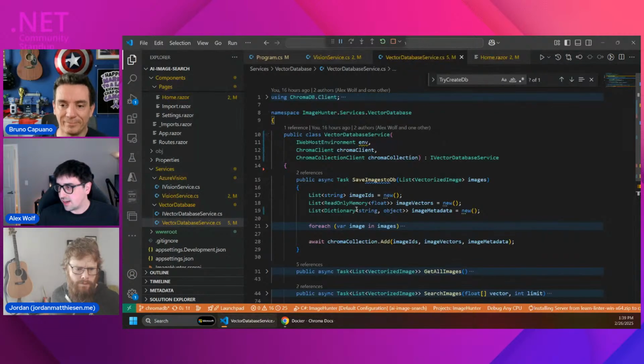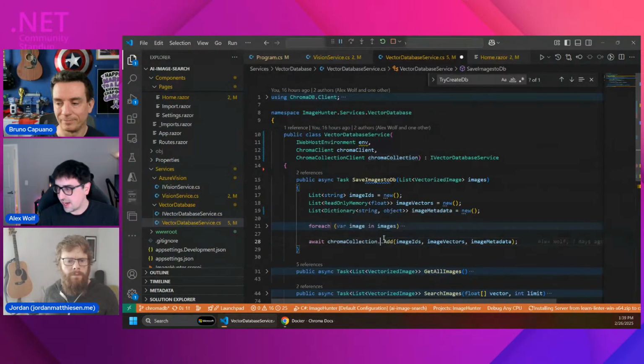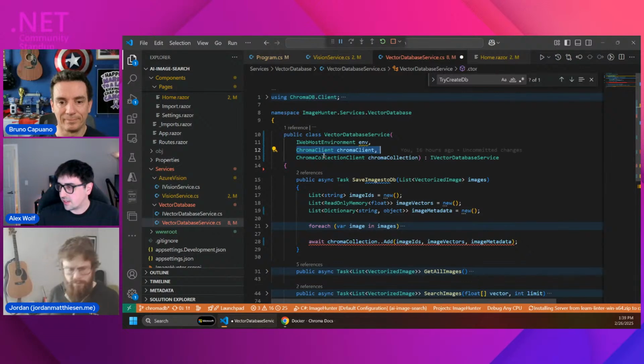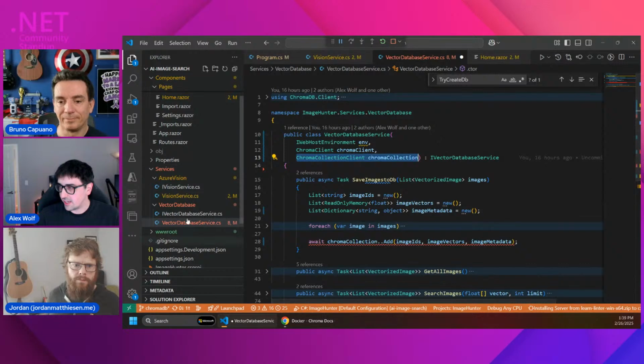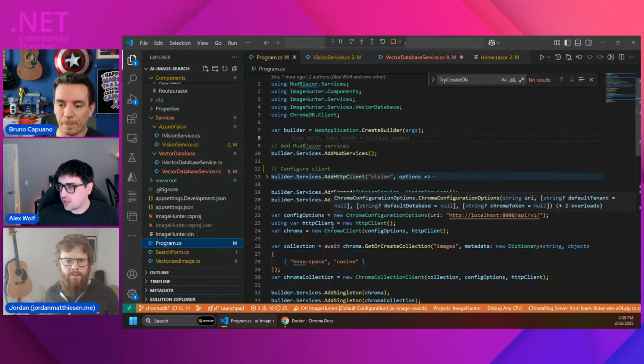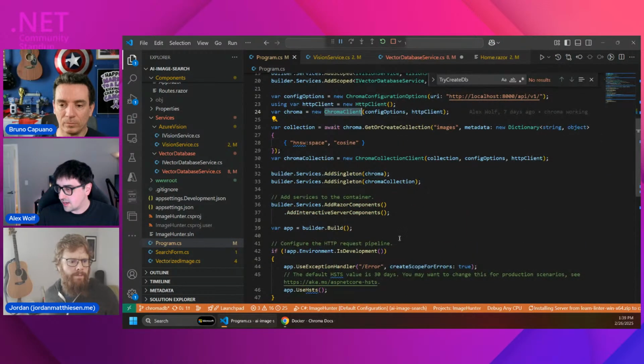We have one method to save an image to the database, and we're working with this Chroma collection object. It has all kinds of methods on it. Right now we're using add, but there's also delete, and you can do all of your CRUD operations here. The Chroma client gets injected into this class, as does the Chroma collection. That's all set up in the program.cs file, like you usually would. We just configure a Chroma client and register that for DI.